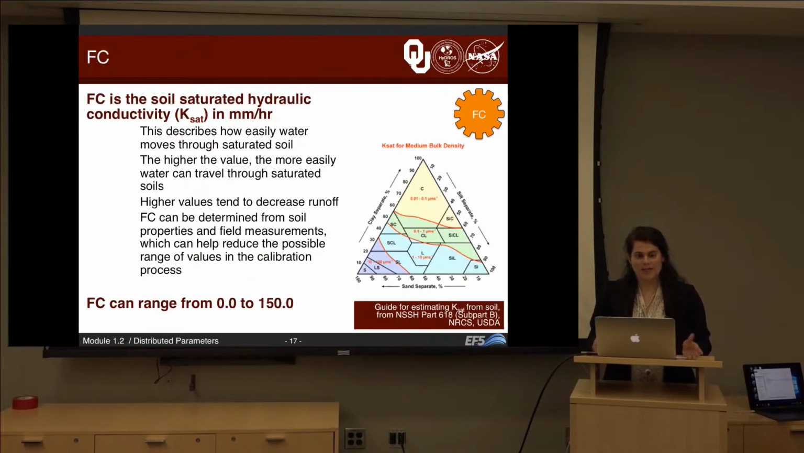We also have the FC parameter, which is a soil saturated hydrologic conductivity, and this is in millimeters per hour. This parameter describes how easily water moves through saturated soil. So the higher the value you have, the more easily water can travel through saturated soils. The higher values of FC tend to decrease runoff. And this number can be determined from soil properties and field measurements, which can help reduce the possible range of values in the calibration process. So FC can range from 0 to 150.